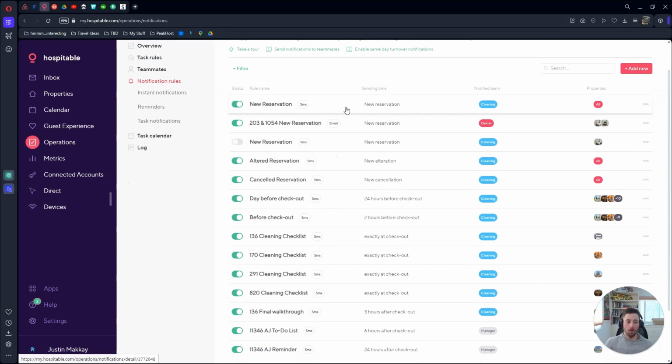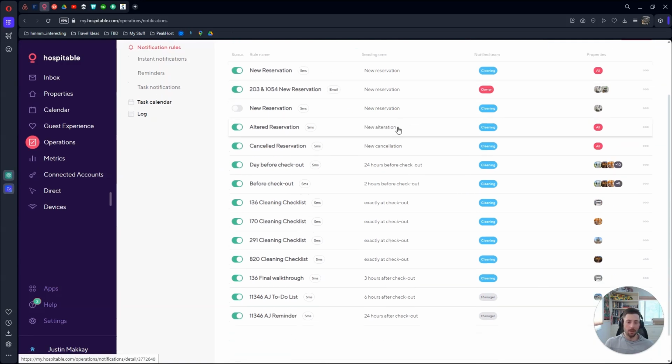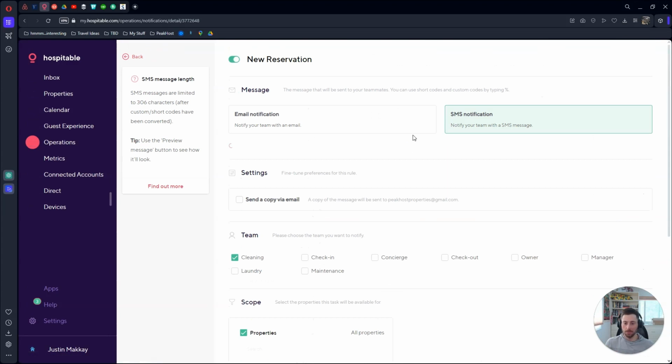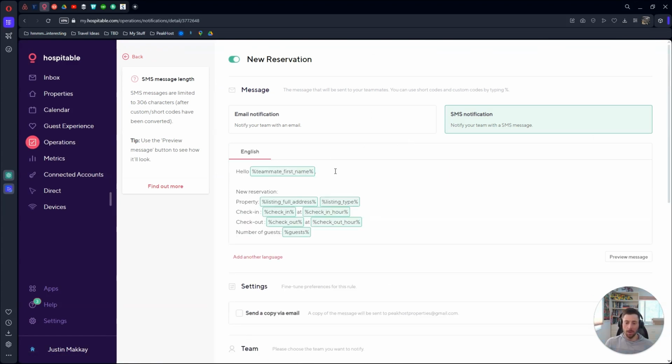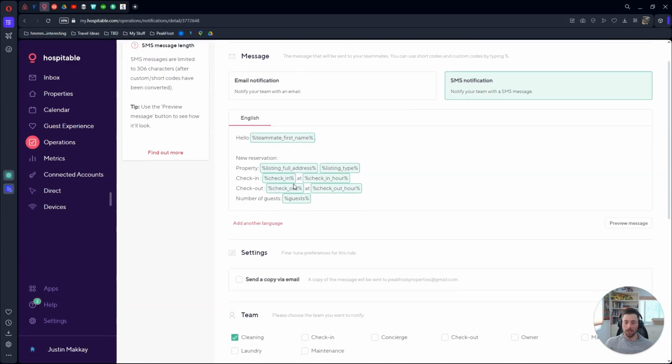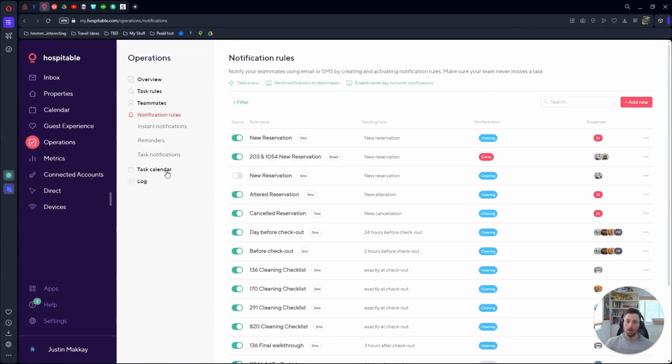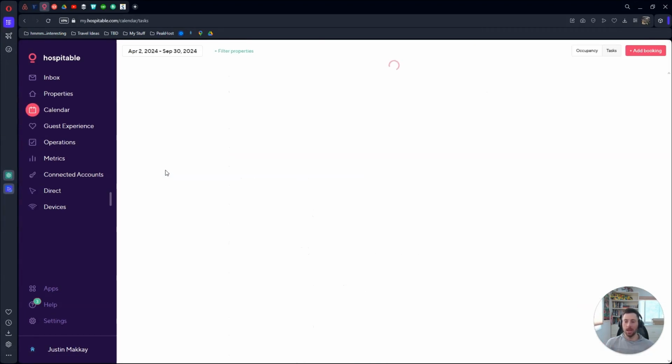We have them for new reservations. We have them for alterations and cancellations. Those are going to go to every single one of our properties. We also have day before checkout and right before checkout for 2 hours. And then a couple more properties have some cleaning checklists. What these look like are super simple. Hello, teammate first name, new reservation, the property address, the listing type, check-in at the hour, checkout, and how many guests it is.